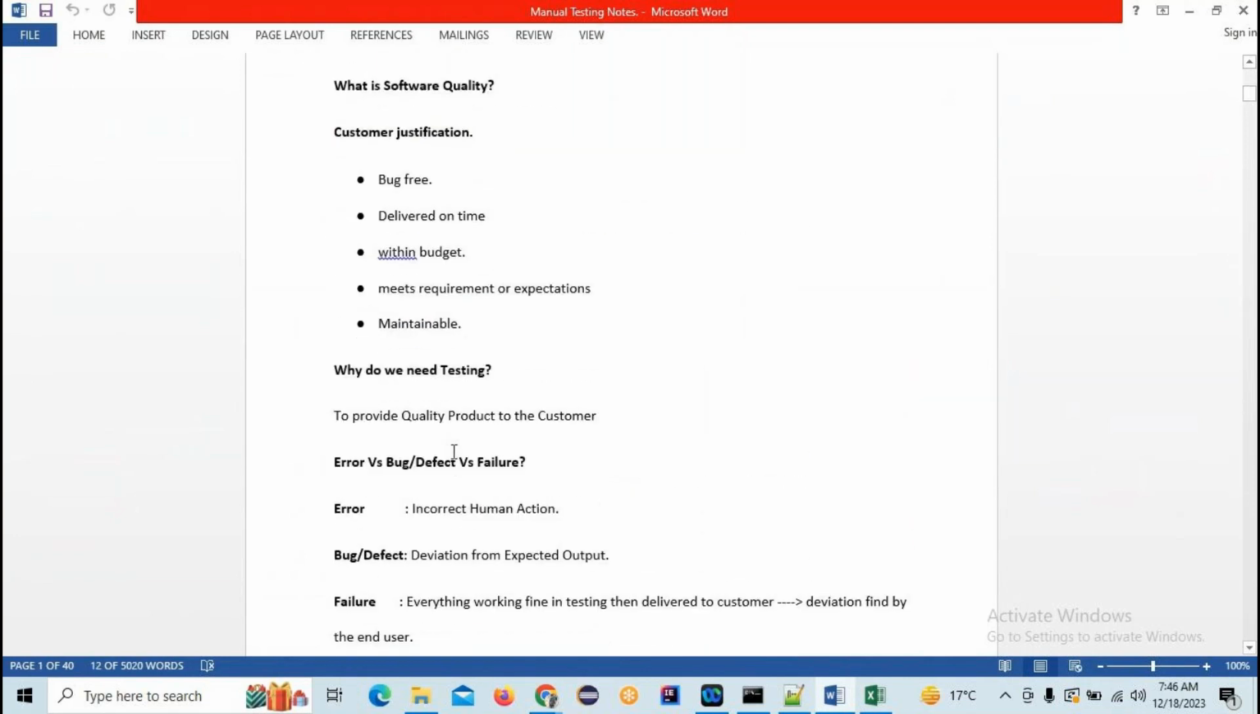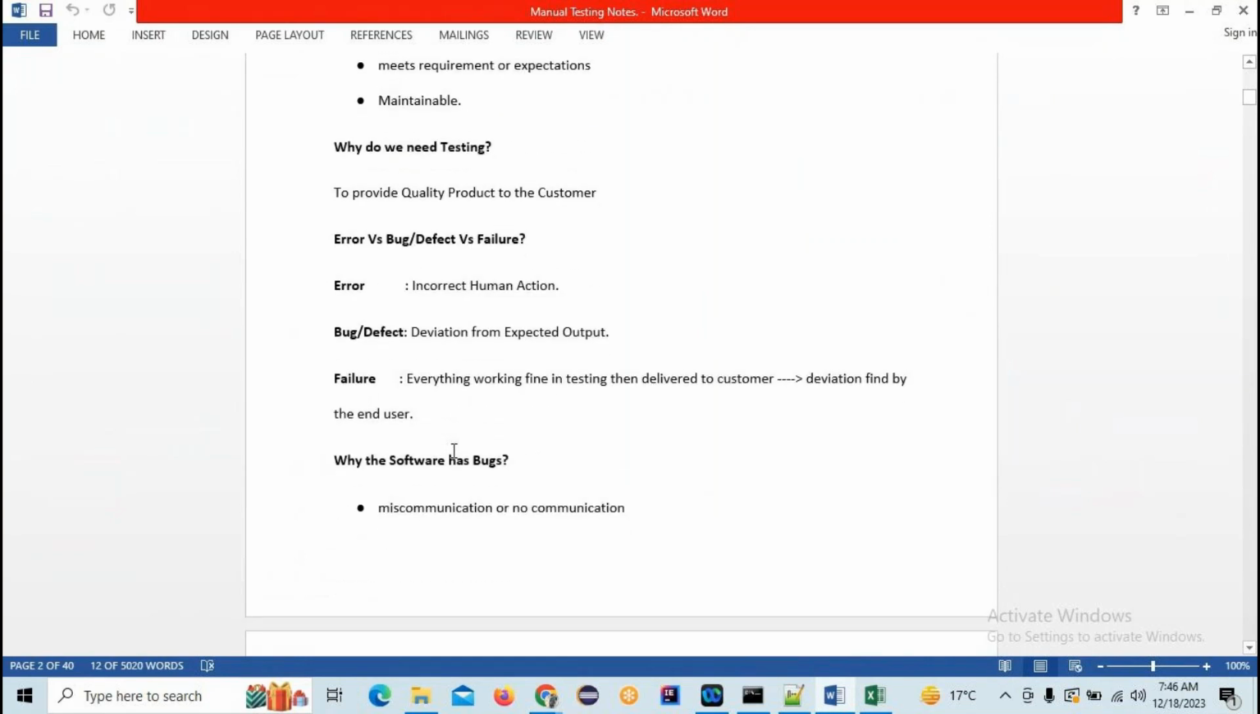Okay, and next one is a very important interview question. Most of the people will get confused on this interview question. Whether you are senior or junior or fresher, whoever it is, even if you have 8 years or 10 years experience also, this is a mandatory question in the interview for manual testers. Okay, so error versus bug or defect versus failure. When are we calling it an error, when are we calling it a bug or defect, and when are we calling it a failure?